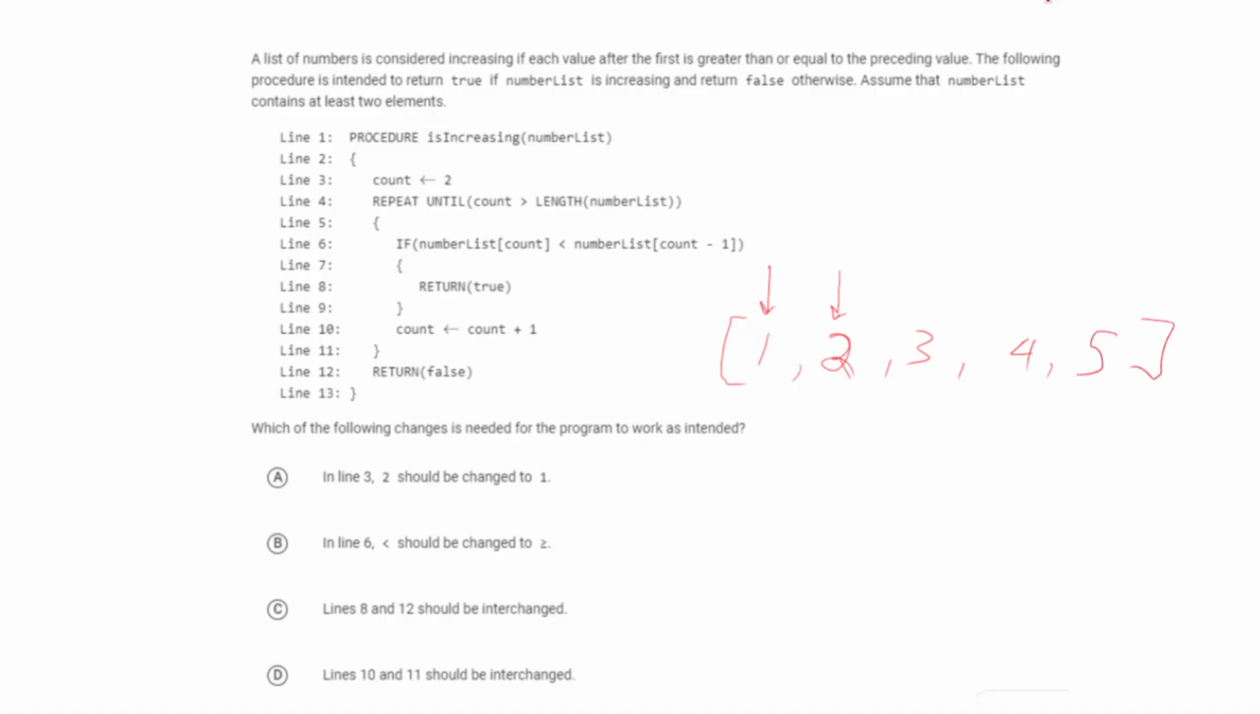So a value and the one right before it, and then this value compared to the one before it, and then this value compared to the one before it, and then this value and the one before it. And it's going to return true if we ever get to the situation where this value right here is smaller than the one before it, right?